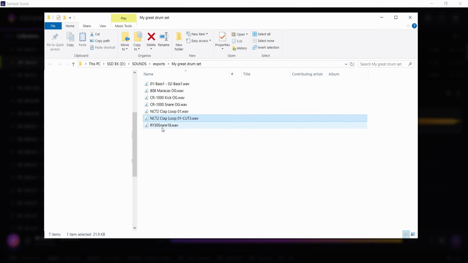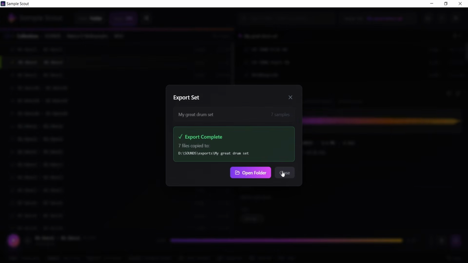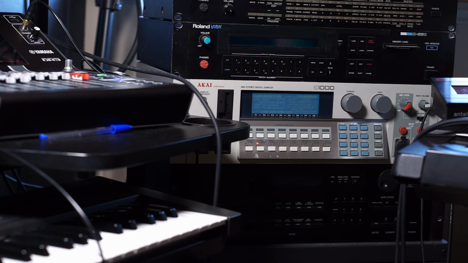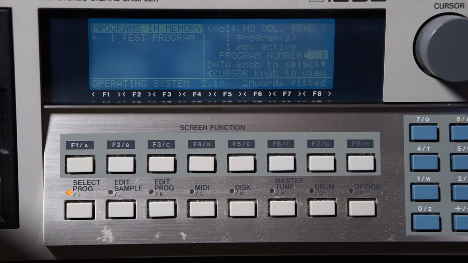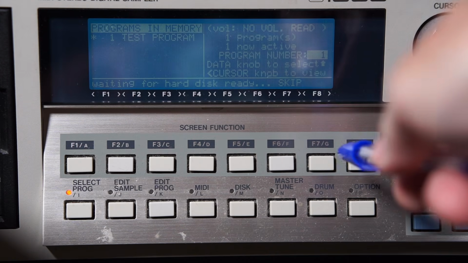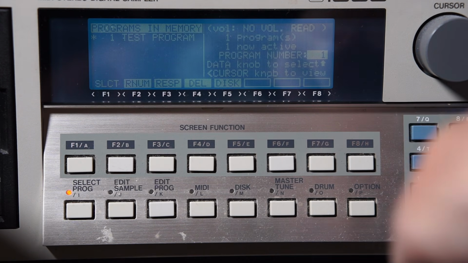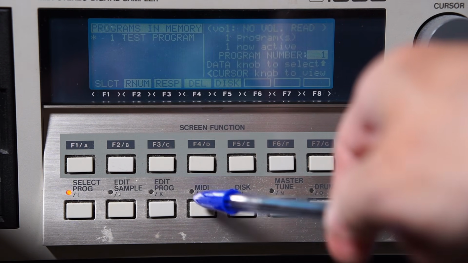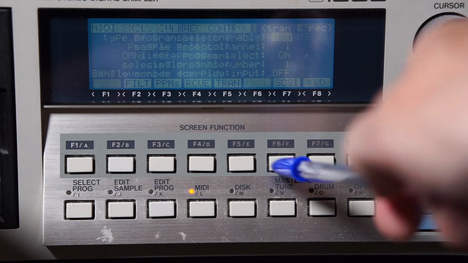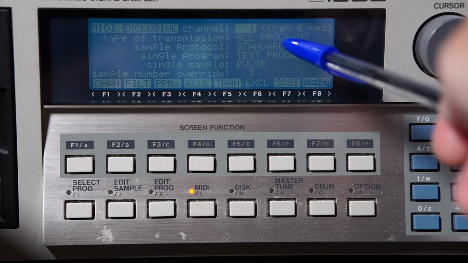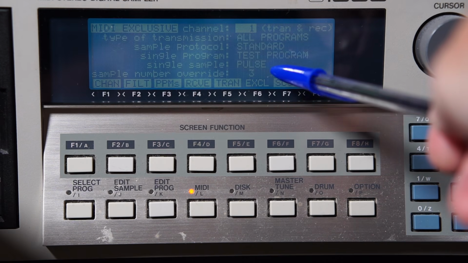Now let's see if we can transfer one of these over to the S1000. So let's see if this works. We're gonna transfer one of these exported samples out from my old PC to this Akai S1000. The prepping of the S1000 is really simple. You don't have to do anything except turn it on and double check that on the MIDI page you have a standard set for sample protocol. That's really all you have to do.